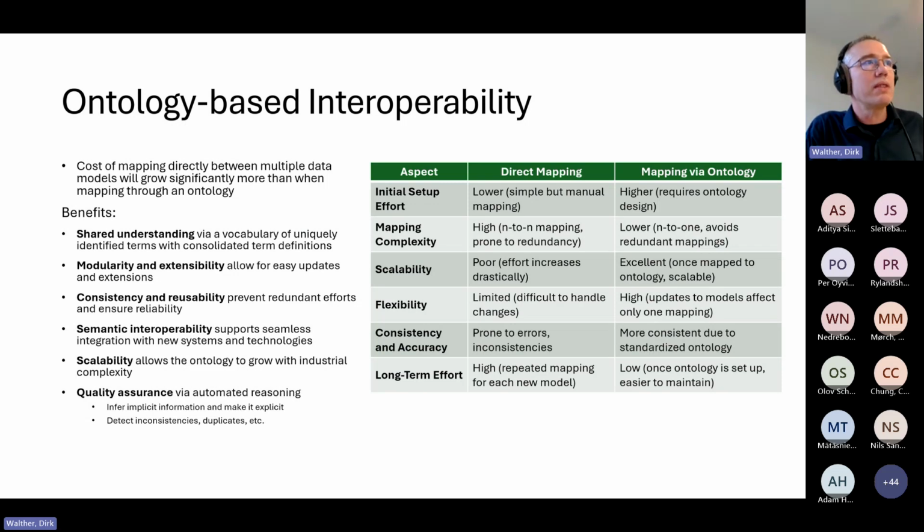So using ontologies promises some benefits, and that is a shared understanding via a well-defined vocabulary of uniquely identified terms with consolidated term definitions. We have modularity and extensibility, consistency, semantic interoperability, scalability, and quality assurance via automated reasoning. This is all I want to brush over on interoperability.